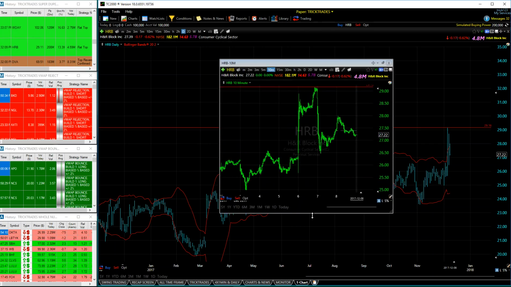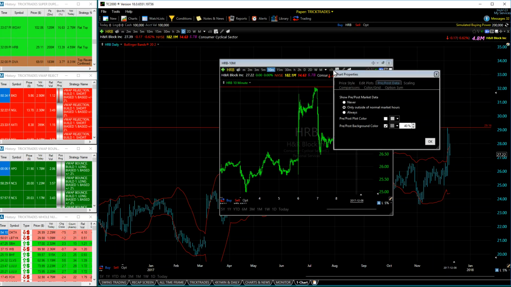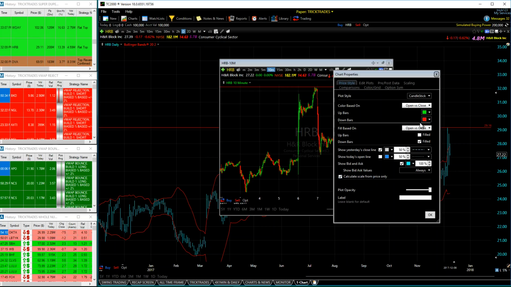I love TC2000 because now they have shaded pre-market, which is just great. Okay, so you come up here. Let's go to price and style. One color. I'll go open versus close. Up bar is green, down bar is red, of course. I leave my up bars unfilled. And make sure you use open versus close, not net change, okay?